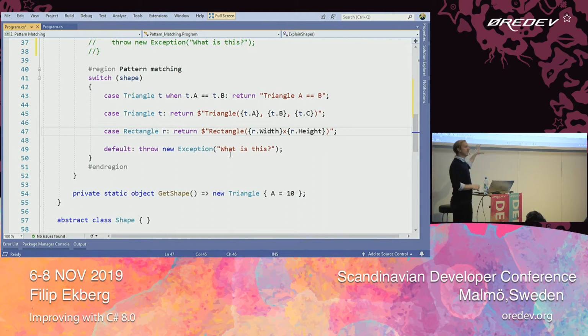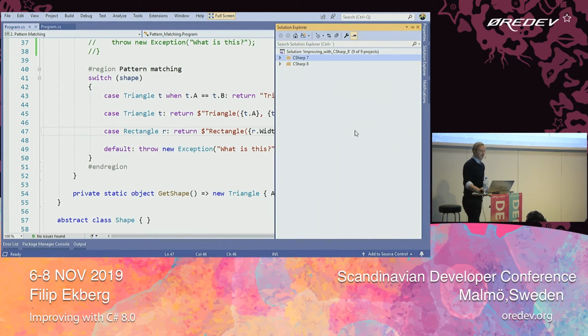Now, even though this reduces the amount of code that we write, it looks a little bit nicer, and it's probably easier to continue working on, there's still a few things that we could ask out of this code here. So how about we look at the things that are now improved in C# 8 to make this a little bit better.